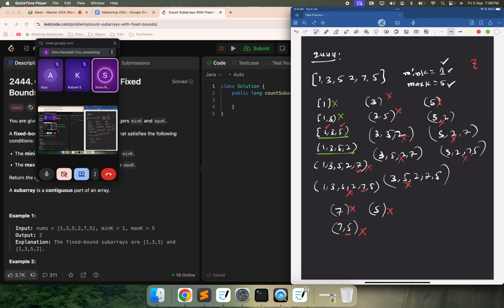Now, how do you want to implement this? The brute force you understood, right? Brute force is very simple. We can generate subarrays and then check those values in the subarrays. Make sure that in the subarray the minimum value should be 1 and the maximum value should be 5.